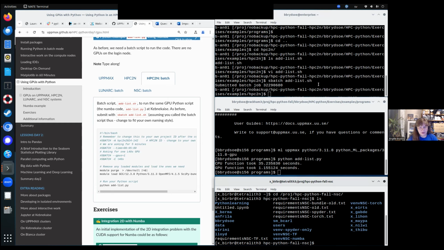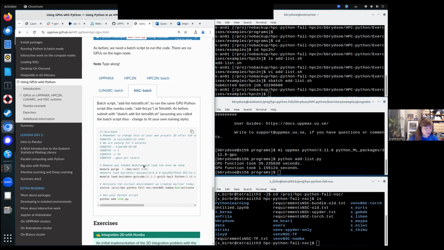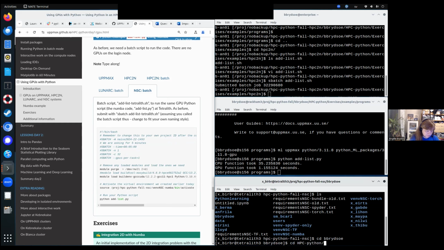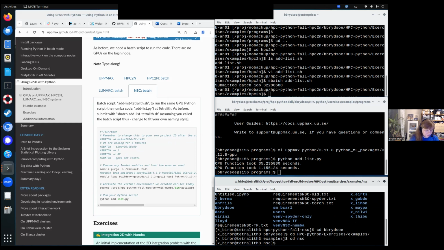The Cosmos one is very similar to the one for HPC2N. But here we will need to use this virtual environment, which I have already added in here, so I'm sourcing that. And let's try and go into the HPC. And here should also be the list one, yes.